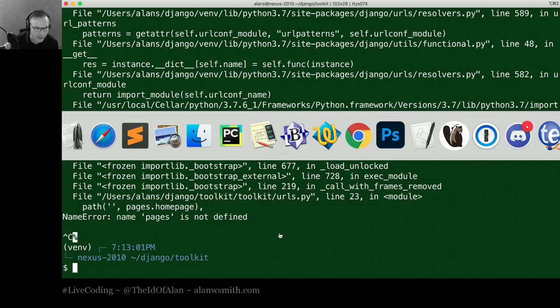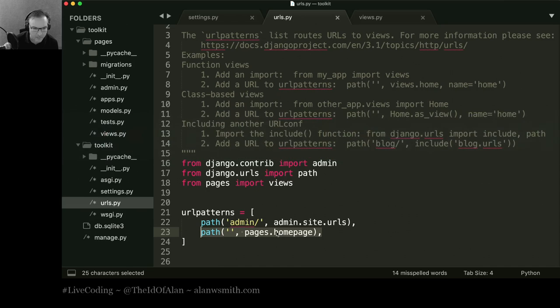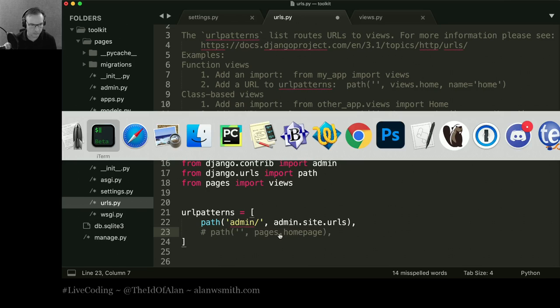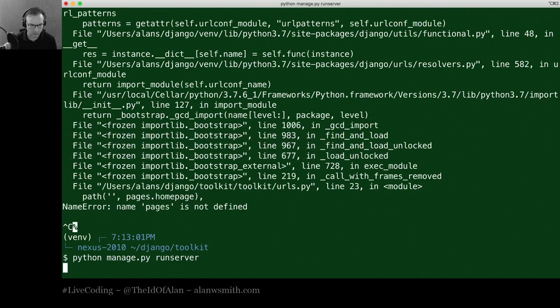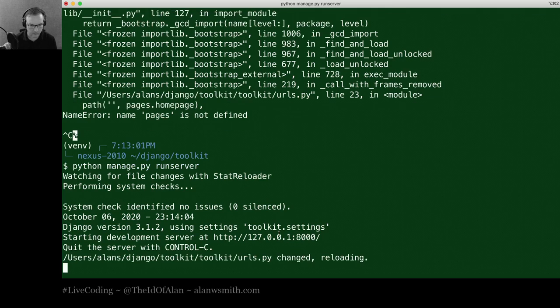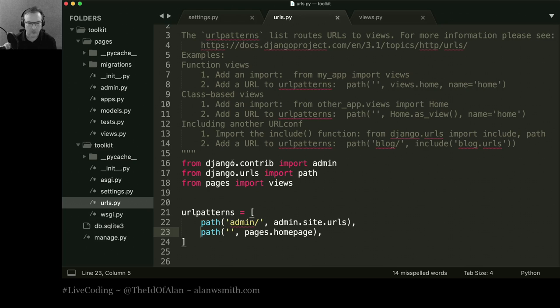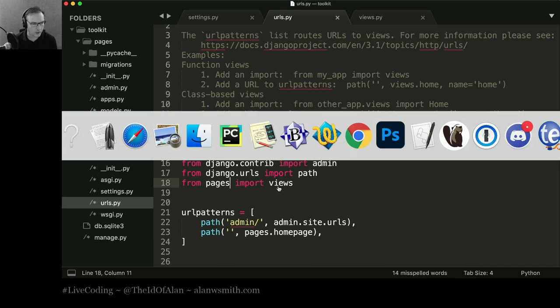All right, so let's back out to where we know we're green. As if we had tests, let's just pretend we have tests. Where am I going? Right here. Can you comment this? Will that be okay? All right. URL patterns. Pages is not defined. Okay. There it is. From pages, import views. All right.